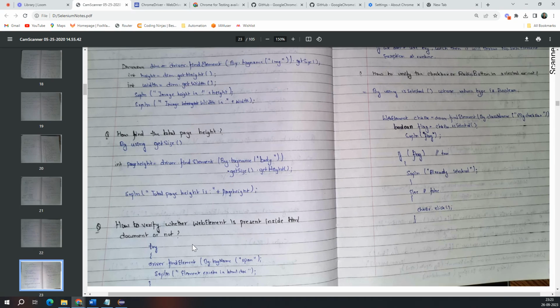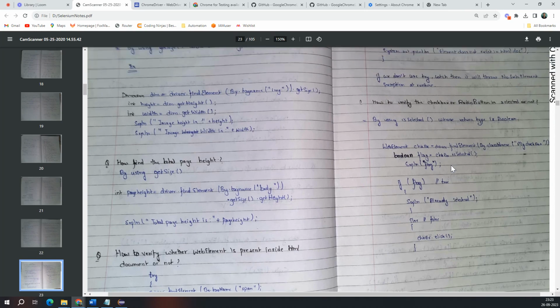If driver.findElement is capable of finding that, that means that element is present inside the web page. If it is giving an error, that simply means that the element is not present there.